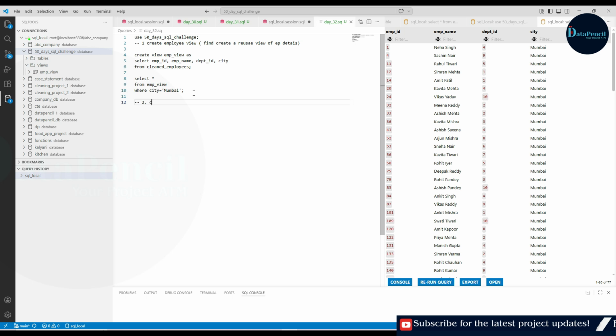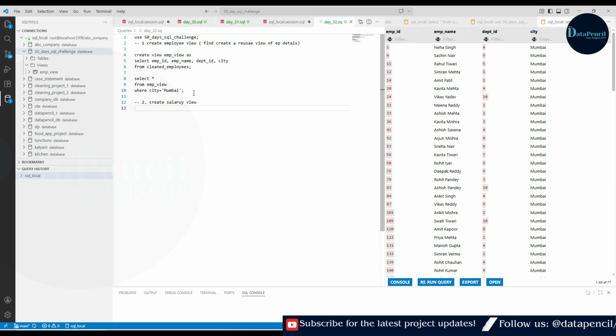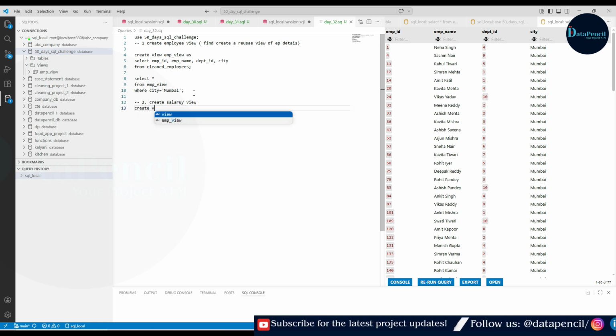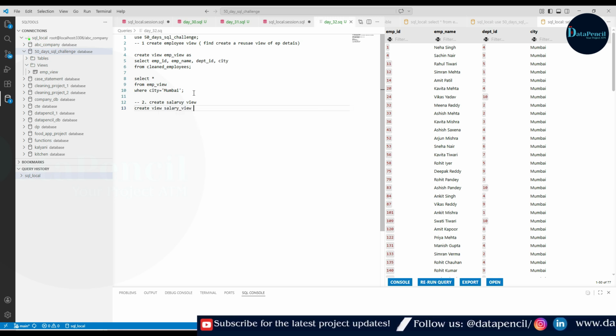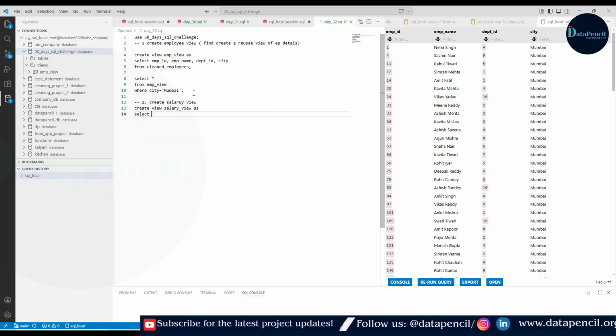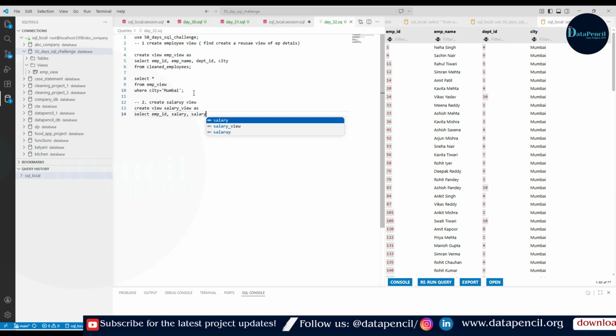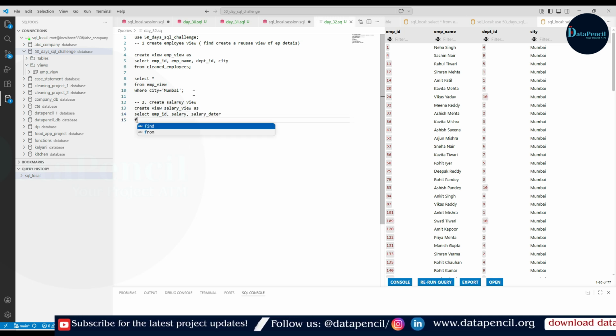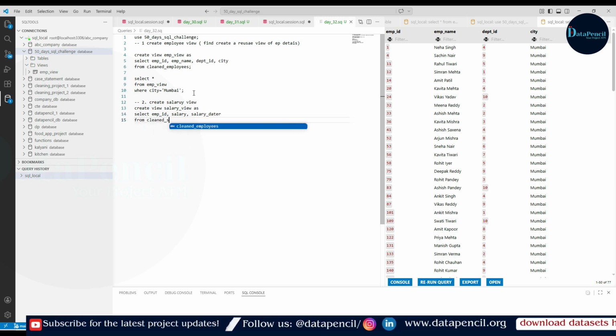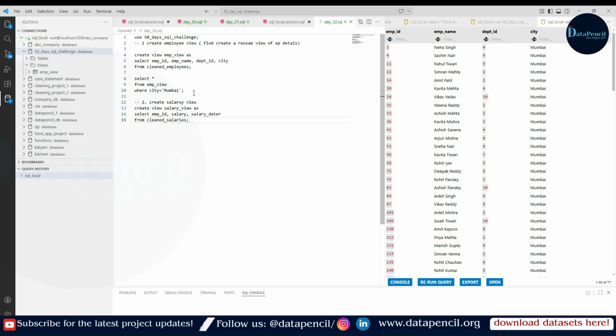In this query, we have to create salary view, right? In the salary view, we must have all the salary data like employee ID, salary and salary date. So firstly, we have to simply write create view and then give the name to this view. So the name is salary view. And then we have to write as. After writing as, just select all the columns that we want in this salary view. So it's employee ID, we want salary, we want salary date too, correct? From cleaned salaries. This is it. Now let's run it.